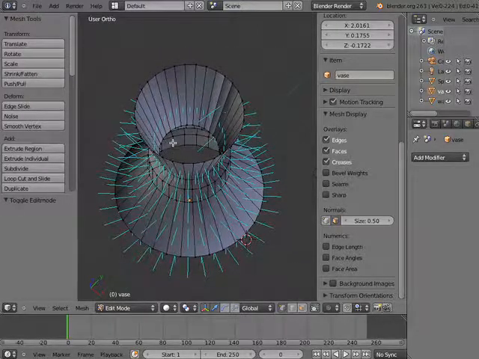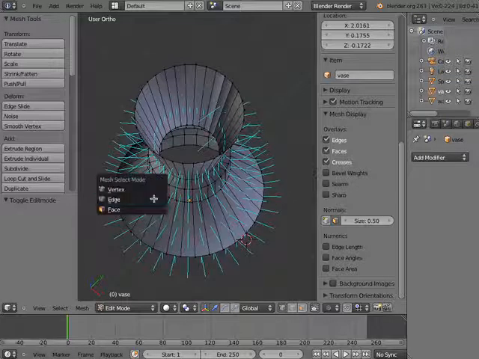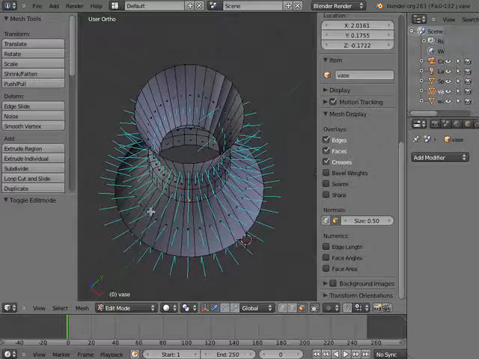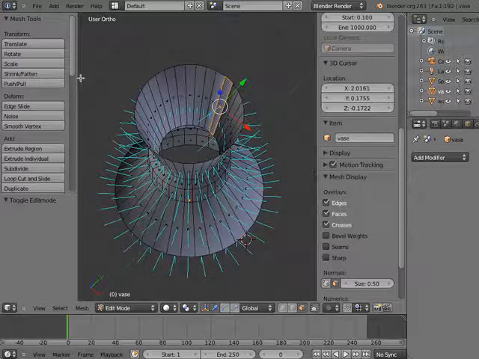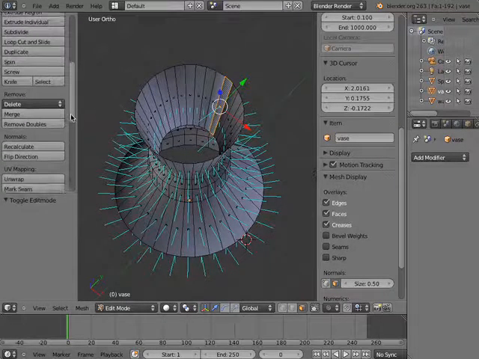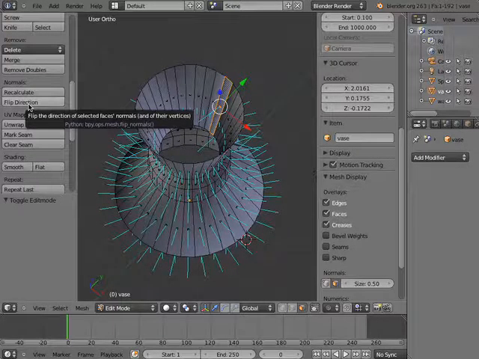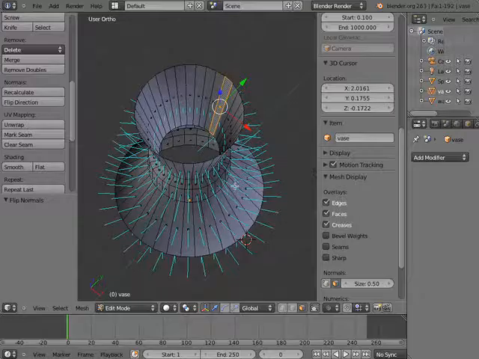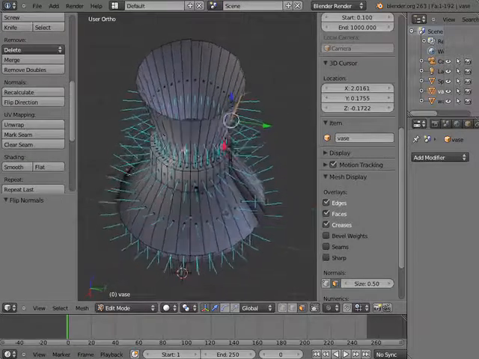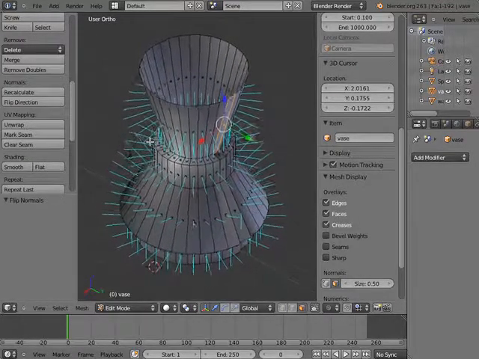Now, one way to solve this problem is to press Ctrl-Tab and go into Face Selection mode, and select one of the faces that is pointed in the wrong direction. Then click on the Flip Normal button located in the Tool panel on the left. This flips the selected face, and the face normal is now pointing outwards.